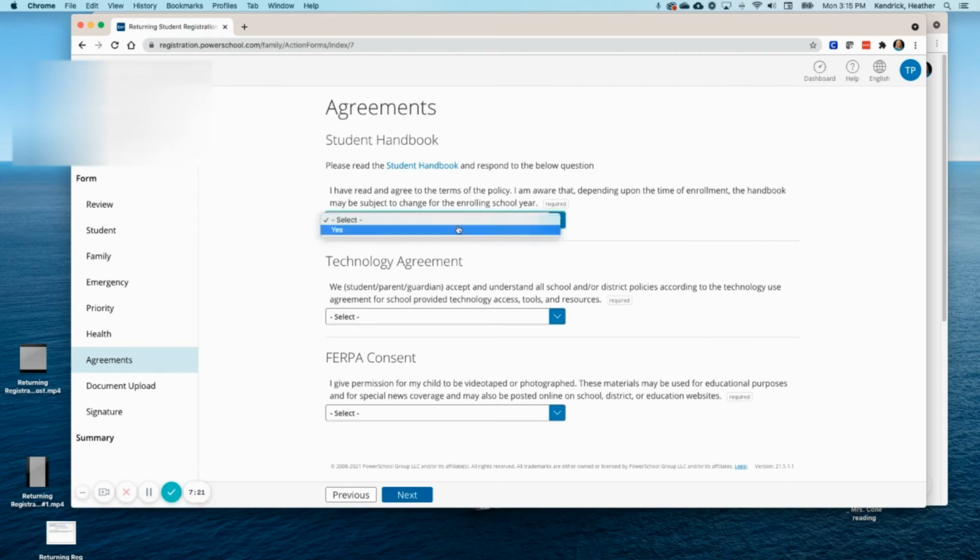It's going to ask me to agree that I've read the student handbook and that I'm aware of all of our policies and procedures. This is the technology use agreement, understanding that I know all of the rules and regulations for using district technology and the internet at school. And then this is the FERPA consent about taking photographs of your child, also posting them online.